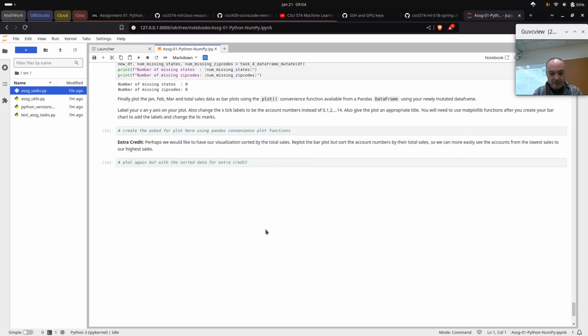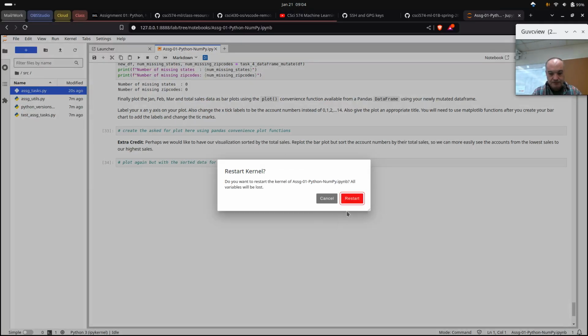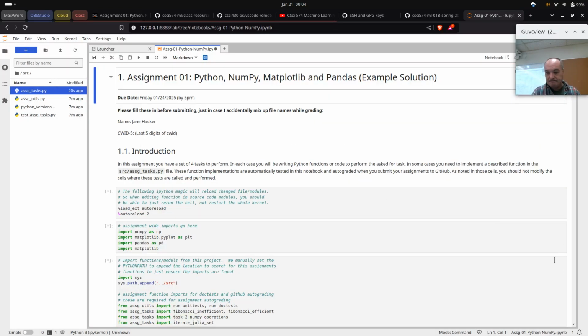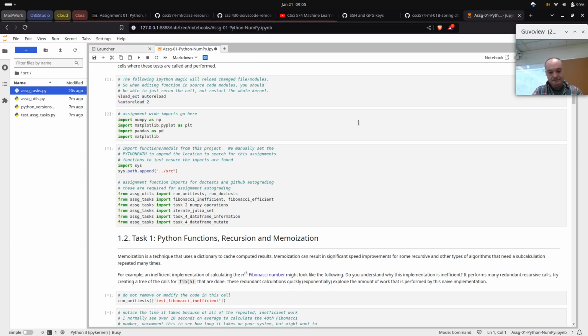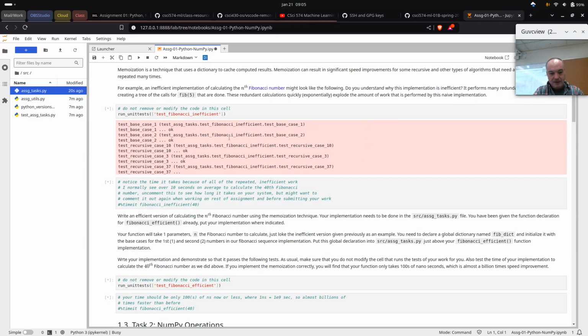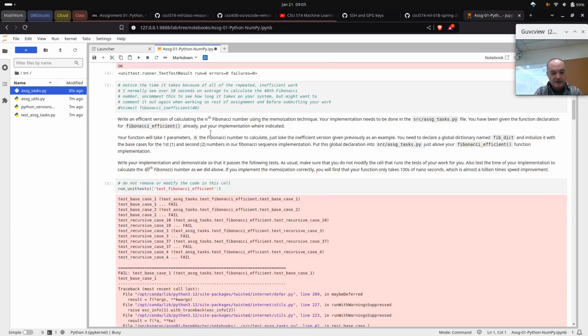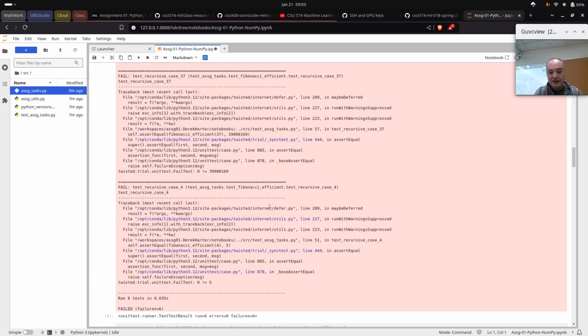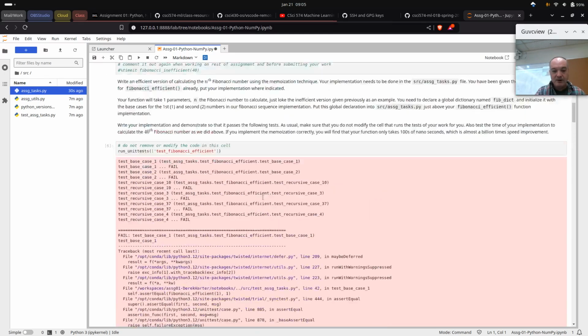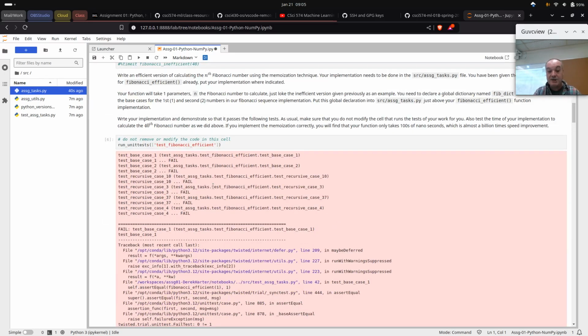So if I rerun my notebook, rerun everything, it's still passing the first test, the test of the Fibonacci inefficient, but you'll find that it's failing all the tests for the Fibonacci efficient function. Okay.